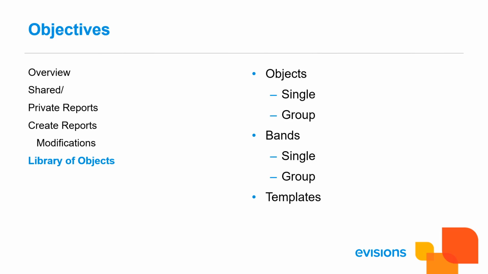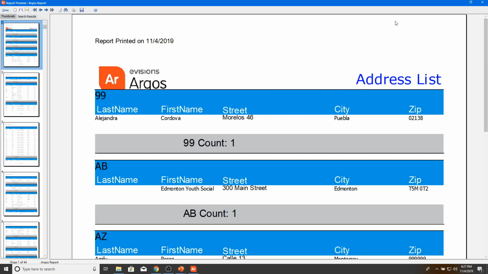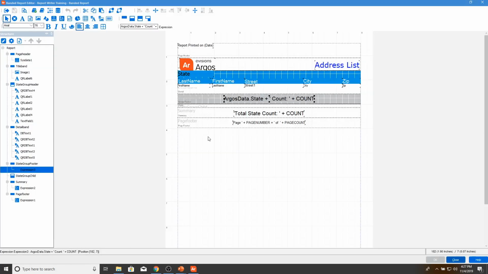So instead of recreating those objects every time we want to use them in a report, we can save them in the library of objects. We can save objects, bands, object groups, band groups, and even templates. First, we'll select the object. Click on the book with the plus sign icon.